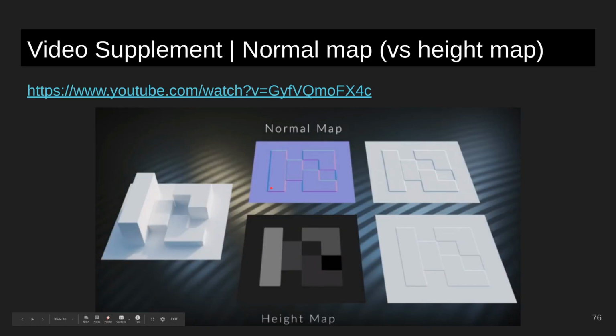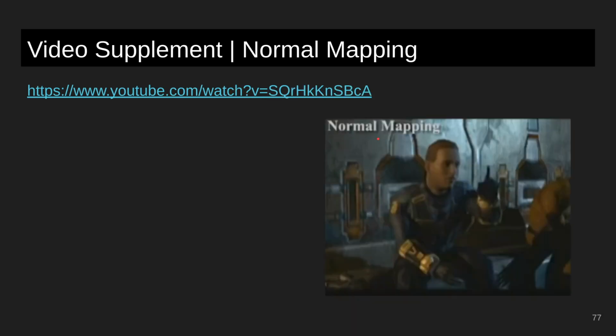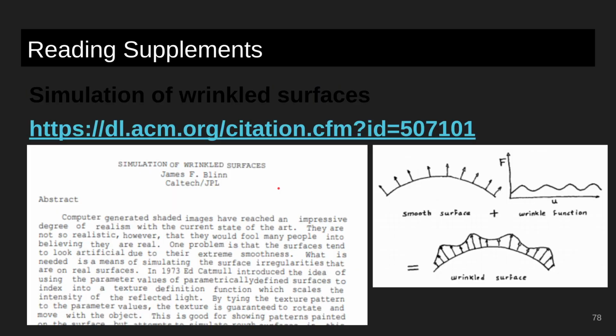Okay, a few more video supplements if you want to see a little bit more on normal mapping, what it is, defined, in practice, what scenes look like with and without normal maps. And if you want, you can read the actual paper, Normal Mapping Simulation of Wrinkled Surfaces by Blinn, to help fully understand this technique. I think it's actually a nice read and it's not too long.